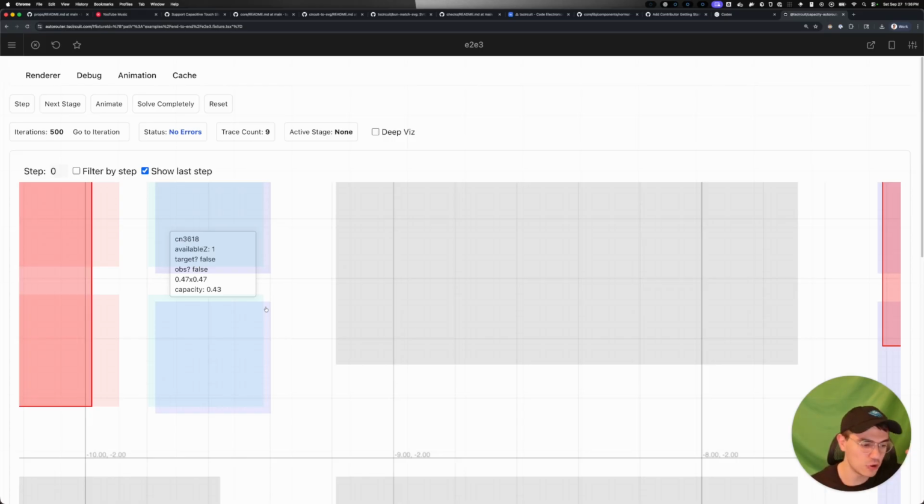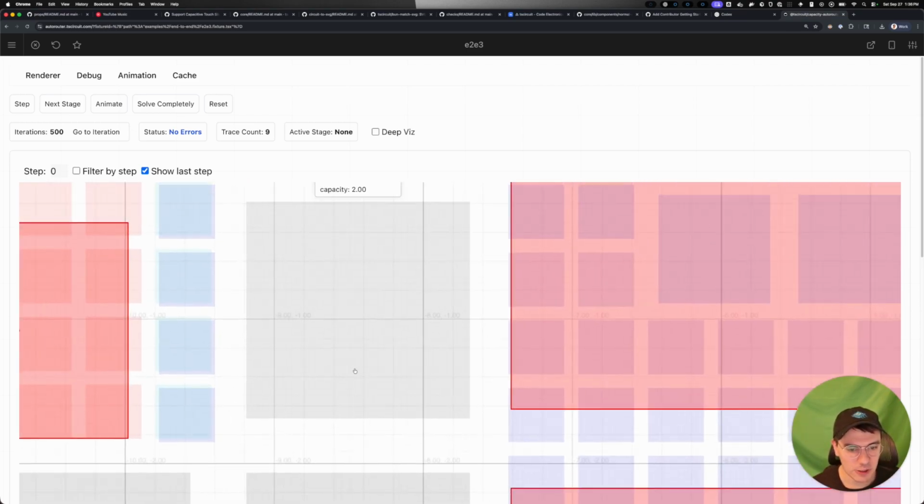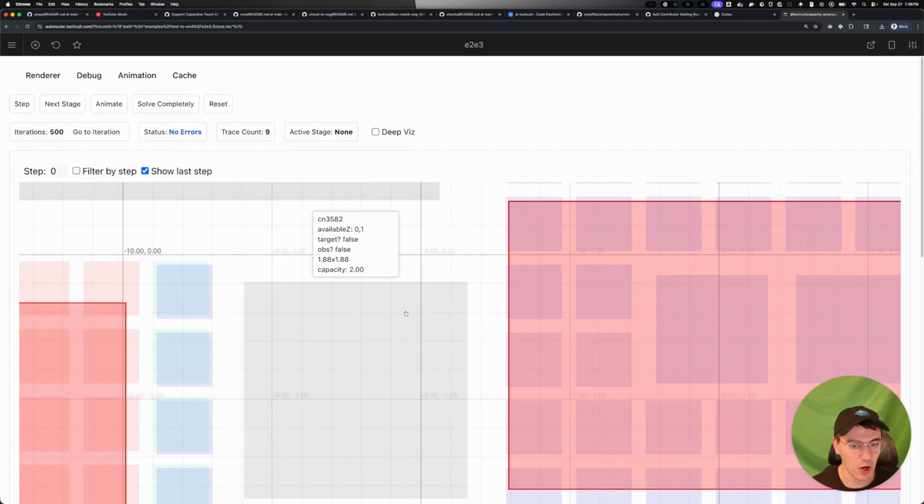In this case, for a 2-layer board, available Z 1 is the bottom, available Z 0 is the top. But that can go up to 4 and stuff like that, or 8 or whatever. So we're creating 2 nodes here. If we look at the available Z for a gray node, you can see it's 0 and 1. So you can go between layers because you have a via.